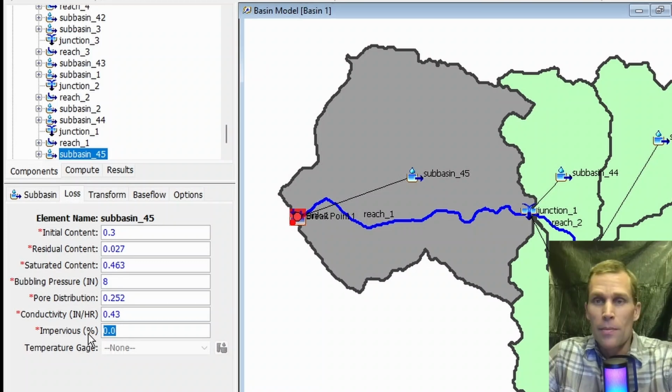The next one up is the percent impervious. We've seen this before in other loss methods in HMS, and this refers to the area of the subbasin that has impervious soil, basically the percent of area that has zero infiltration.